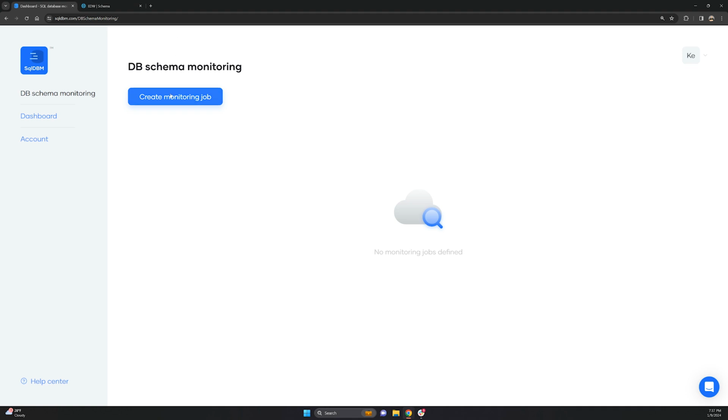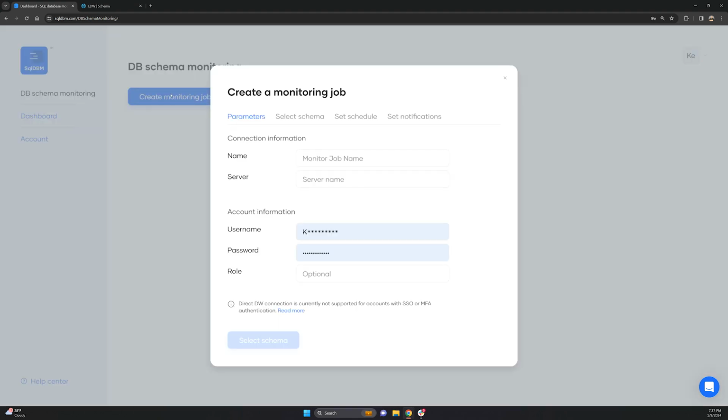So let's go ahead and create a monitoring job for our new Snowflake database. I'm going to call this job the EDW production. The server is just my URL to my Snowflake account, using my login credentials for Snowflake.